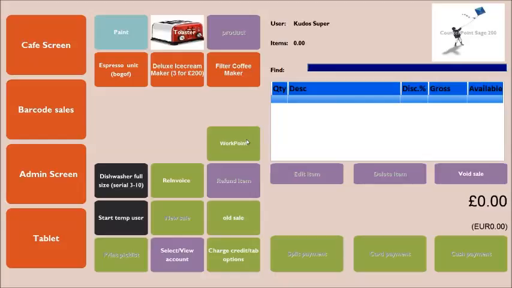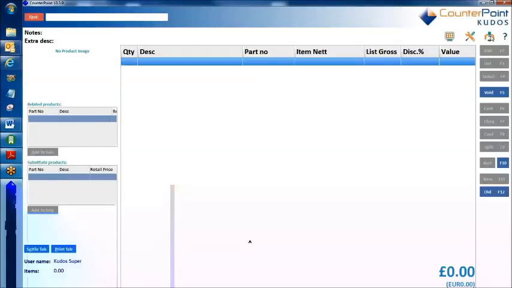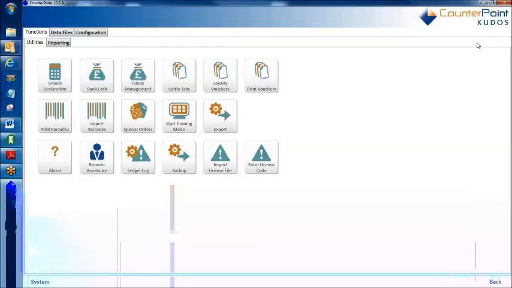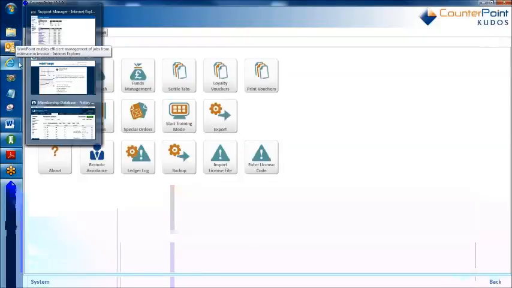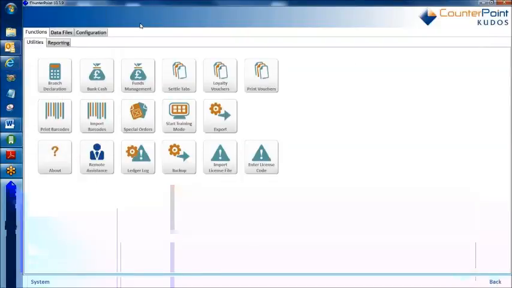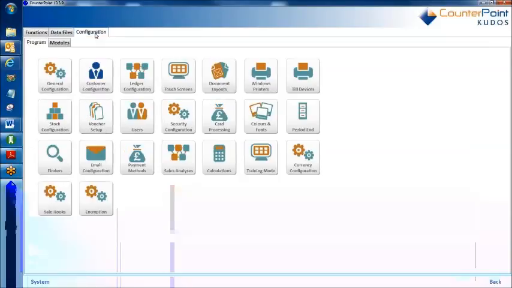One last thing before we open up the questions. I'm struggling with my mouse here. Is just to go into the back office of CounterPoint. If I can drive my mouse while I'm holding it into the back of my machine.